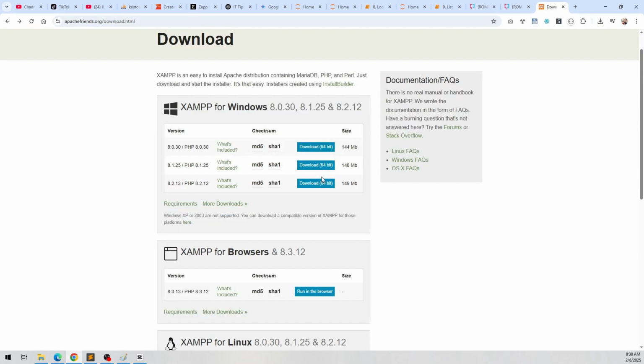XAMPP is a great tool that contains PHP server, which is Apache, and also MySQL database, which is very commonly used when you develop a web application. So you don't want your web page to be just a static page, so you want a database that contains the information like the users or even the page contents and so on. So the easiest way to install XAMPP is of course to download the installer and install it from there.